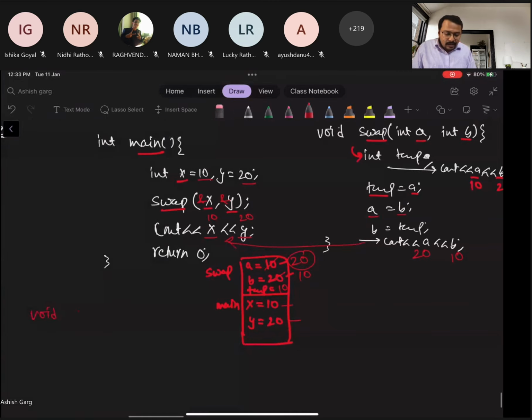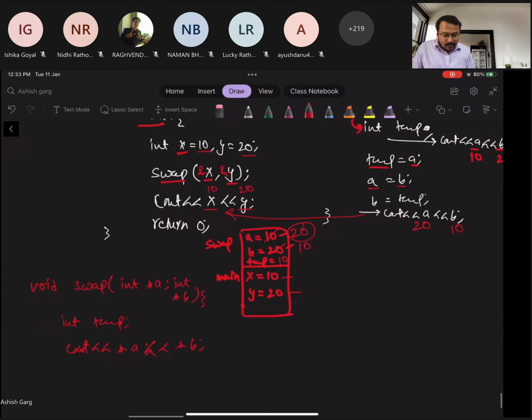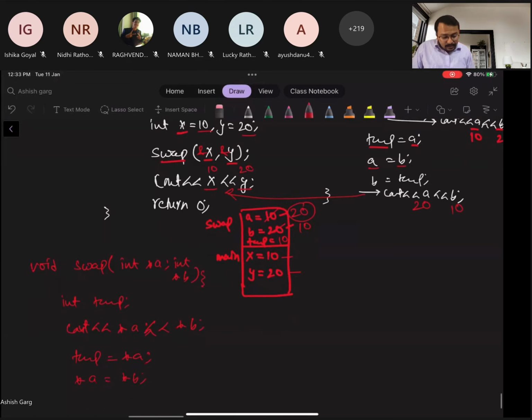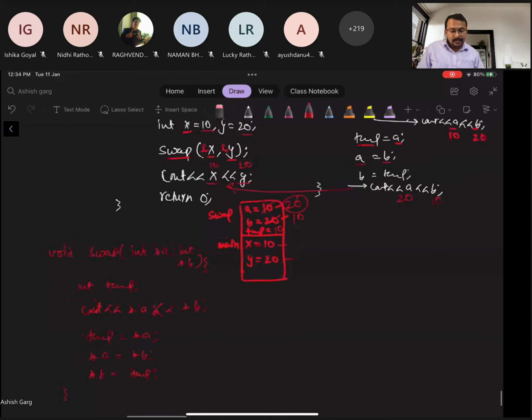But then if you pass the address of x and address of y, and you have created the function like this, void swap integer asterisk a, integer asterisk b, and you write here integer, let's say temp, and you write cout asterisk a asterisk b, temp is equal to asterisk a, asterisk a is equal to asterisk b, and asterisk b is equal to temp. So what will happen, let's see that also.